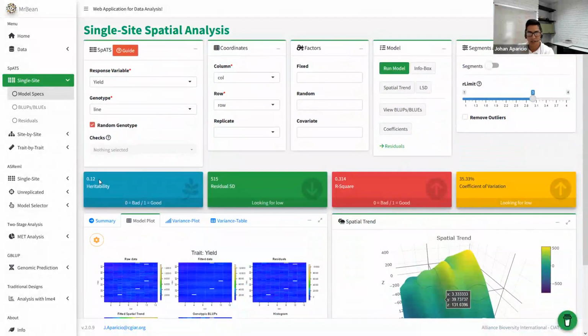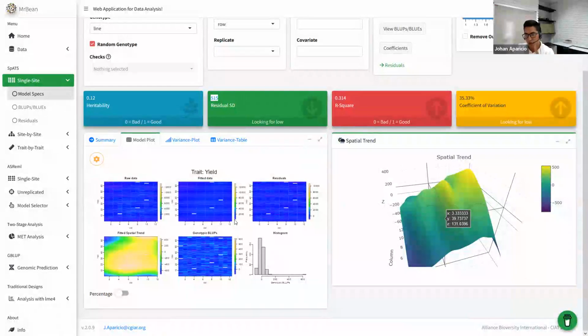So as you can see here, now my heritability is 0.12. Residual is pretty high. The R-square, the coefficient of variation, and it's just one single point. We can think, but it's only one observation, but look at this, it's making a huge damage.